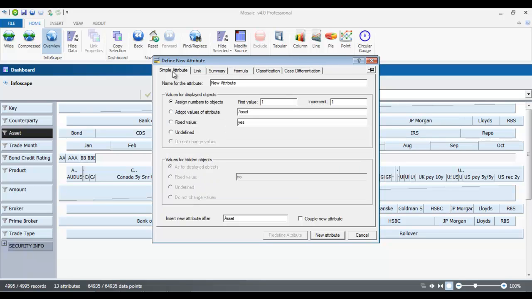Let's take simple attributes. There are a number of different things you can do here. You can either assign numbers to objects. This could be done for auditing purposes. Or you could effectively duplicate an attribute. You could put a fixed value for yes and no. For example, again, for audit purposes, you might decide to say, yes, I've looked at this attribute, or I've looked at this number of records. What I personally like is the undefined attribute. I'm going to create one of those now.